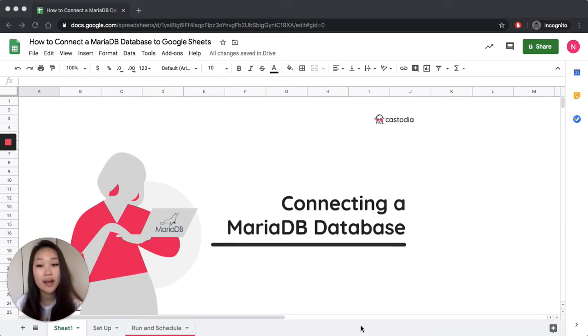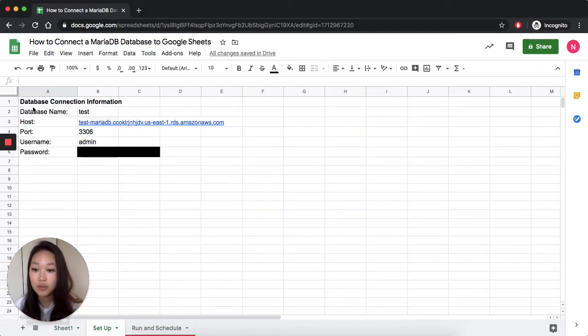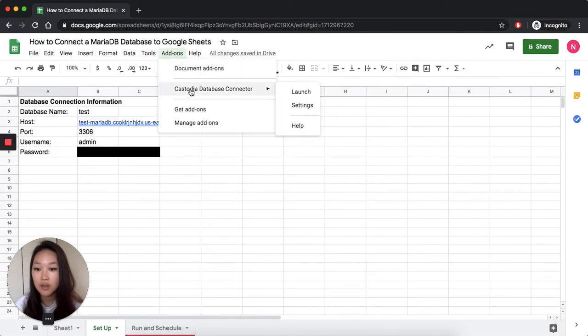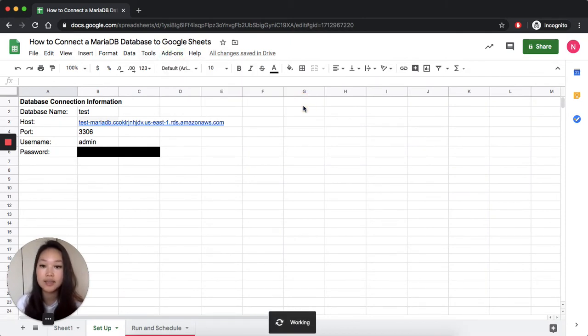Today I'll be showing you how to connect a MariaDB to Google Sheets, as well as how to run and schedule queries. So let's get started. To set up your database, go to the Toolbar section and within Add-ons, go to Castodia Database Connector and click Settings.